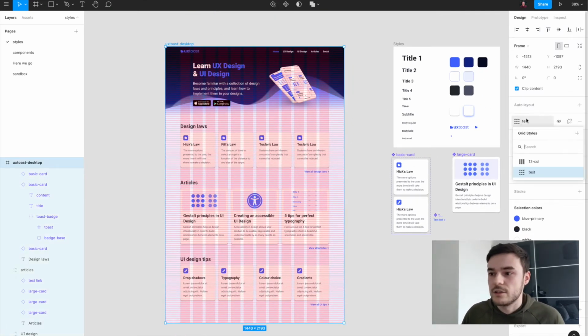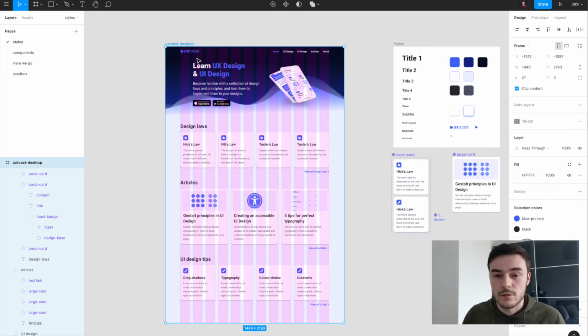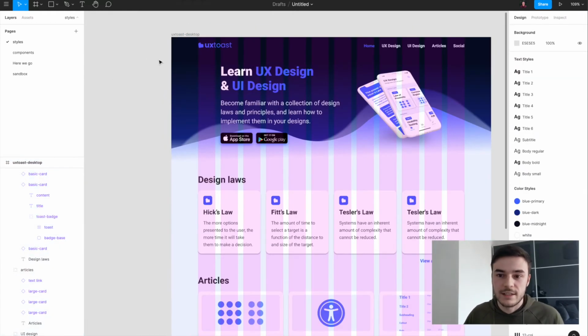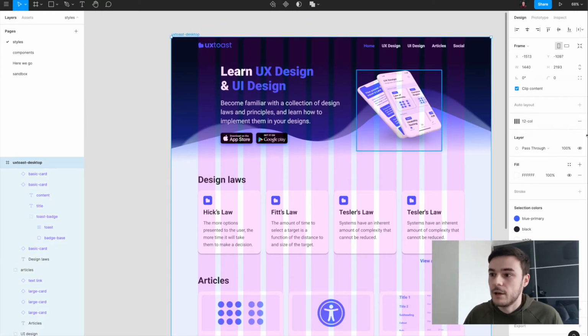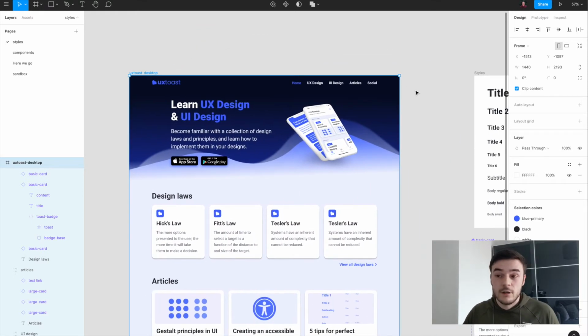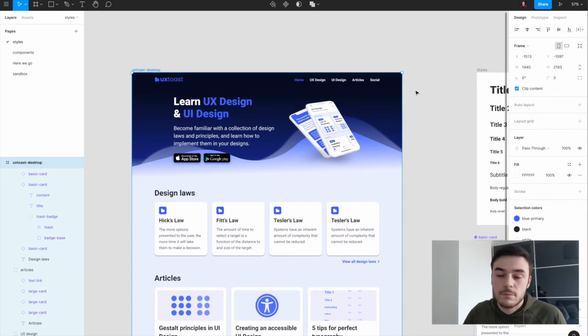I'm actually going to switch this back out from the test one to my 12 column one, just because it lets me see a little bit nicer there. And I'm going to remove that. So that's a little bit on grids, and that's, you know, generally the way that you should be using them. You should be designing with grids. It's a really good best practice to get a hold of.